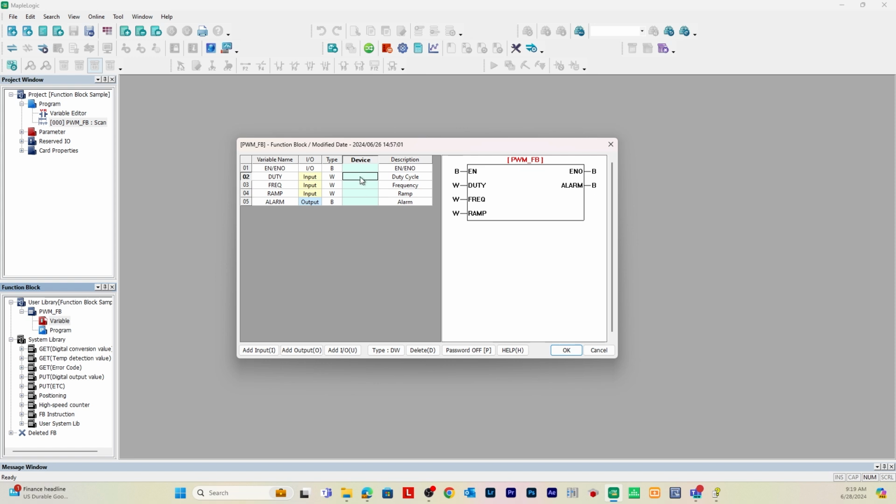You can see this column here says device. You cannot edit the device until you add this function block into your main scan program ladder diagram. Once you add it into your ladder diagram, you'll be able to enter your device registers here. At this point, you'll just click OK.